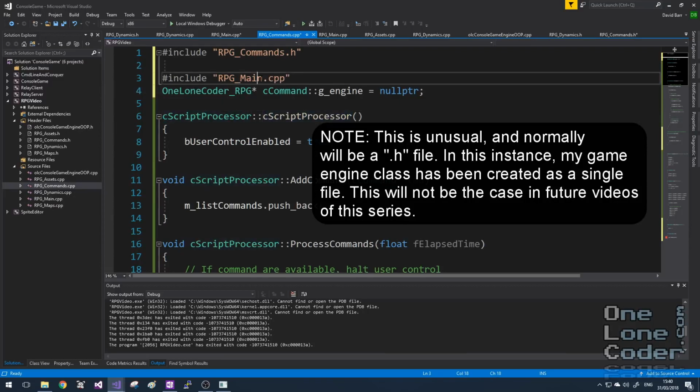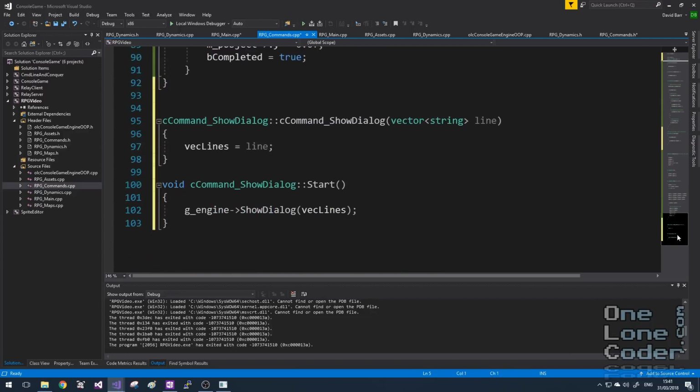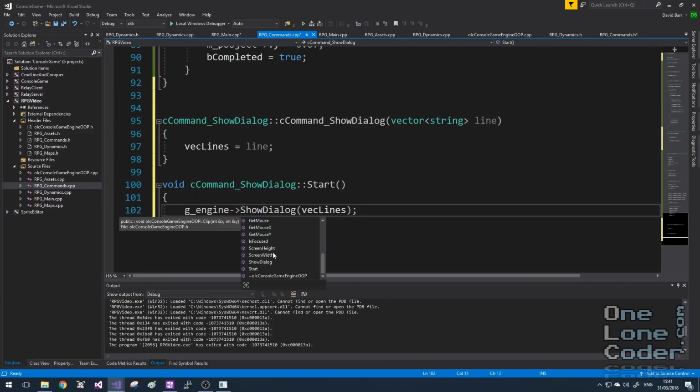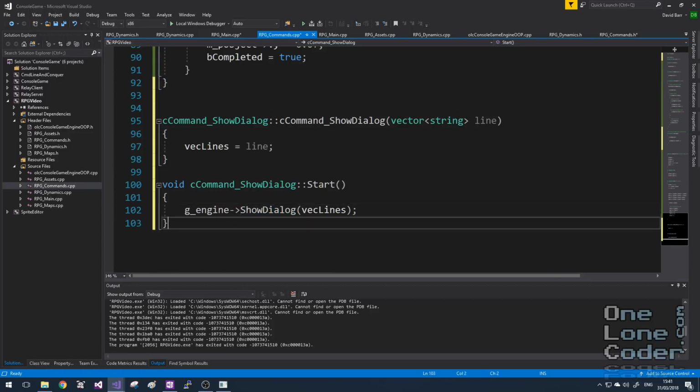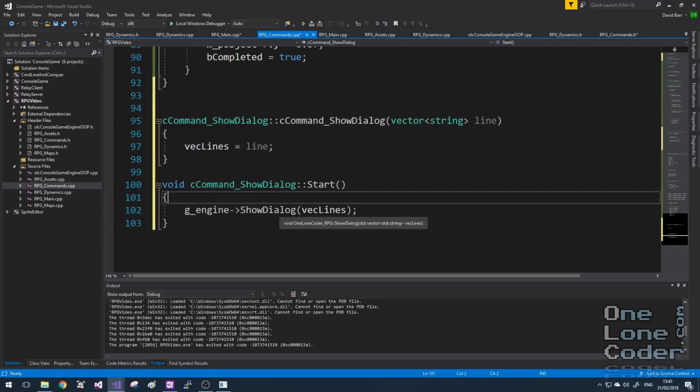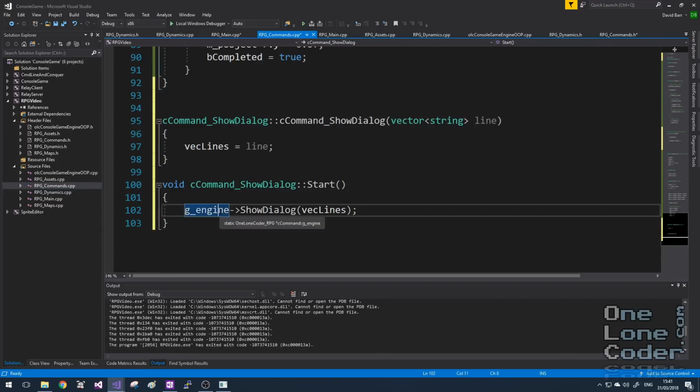And because we've included rpgmain.cpp up here, what was originally just an empty symbol has now been given a bit of a body. And so when we go back down to look at the subclass command show dialog, we can see that the gengine variable is now populated with all of the public functions that our game engine possesses. Meaning that this command can now access some of the utility from the game engine, in this case to show the dialog. However, at some point we need to initialize this variable to actually point to the game engine.